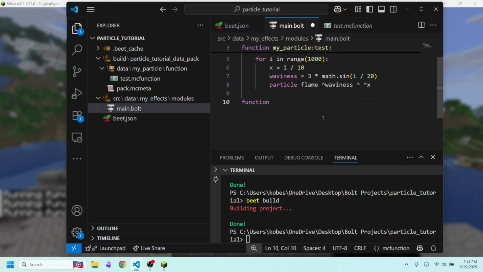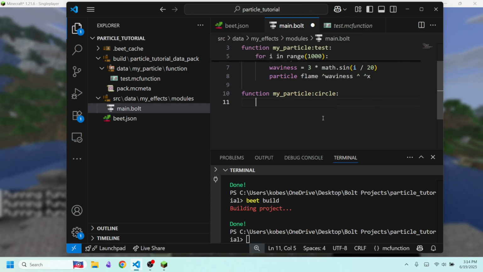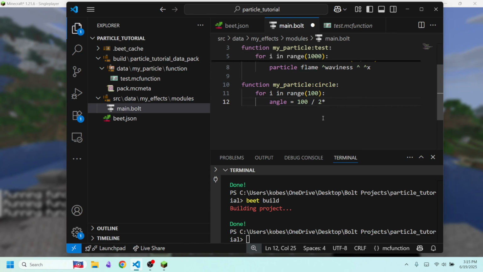So we'll do function myParticle circle. And so the question becomes, how do we draw a circle? Well, if you are familiar with any trig stuff, you know you can make a circle by just increasing sine and cosine and looping through a bunch of points on it. So we'll do another for i in range, let's just say 100 again. And we'll say that our angle will be 100 divided by 2 times math.pi. So that's turning this into radians.